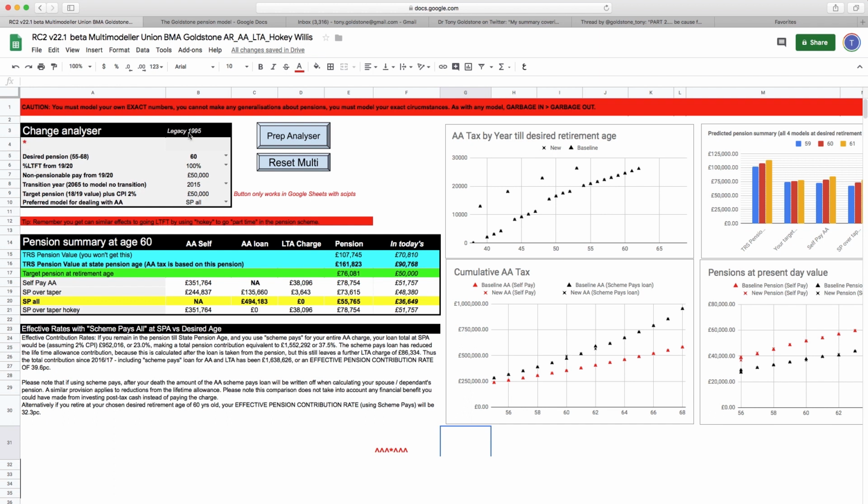So in the Change Analyzer, this is a way of quickly seeing how changes to your income, either pensionable income, and the only way you can easily change your pensionable income is by going part-time, or by changing your non-pensionable pay, you can affect your taxation and pension position. So you can do all of that in this Change Analyzer section.